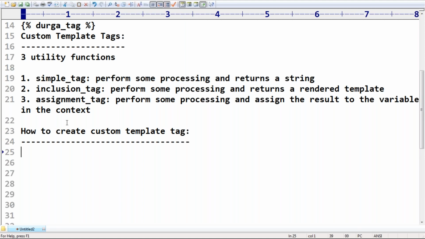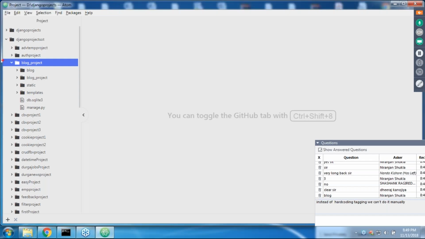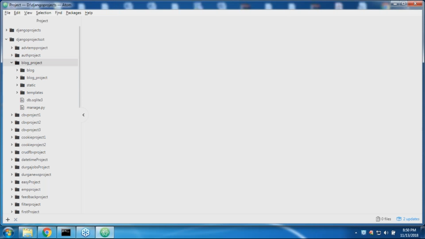In that, what is our application name? Yes, sir, this is the project name. In that, blog itself is the application name. So blog project, and then blog itself is the application name.